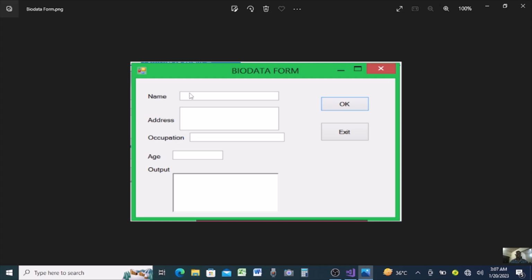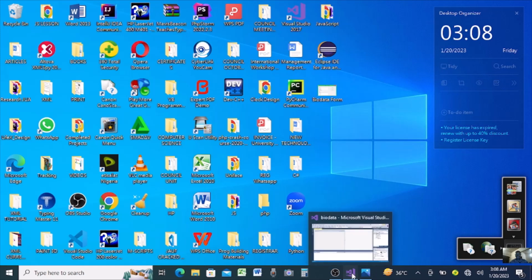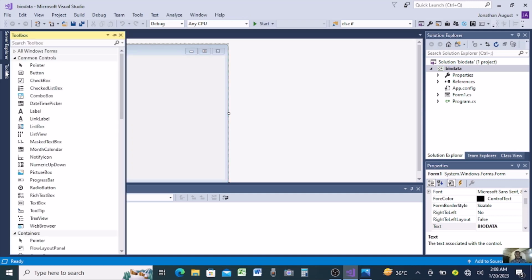Here is a text box 1, text box 2, 3, 4. Then here is a rich text box. So we are going to provide that inside our form. All we need to do is just click and drag and drop. So let's go ahead and design our form. First thing, it is good to note that designing such an application is easy. There's no stress. Let's start with label 1.